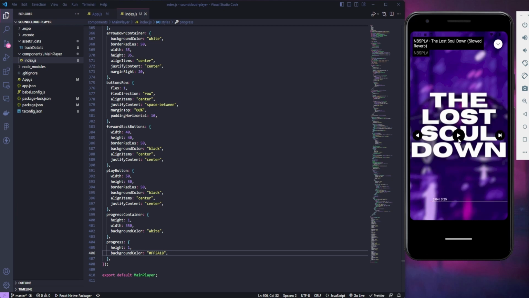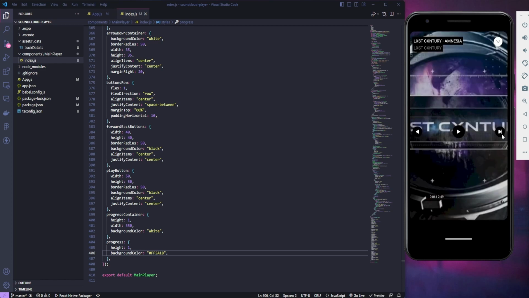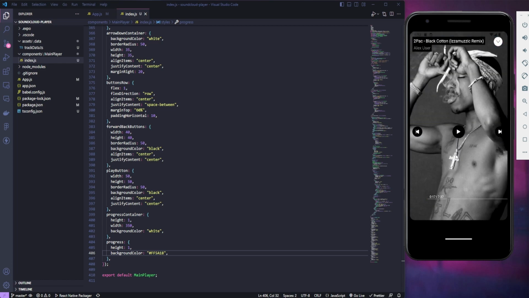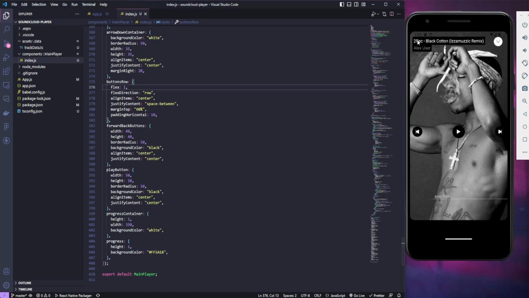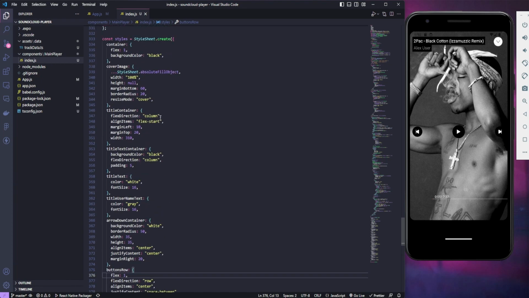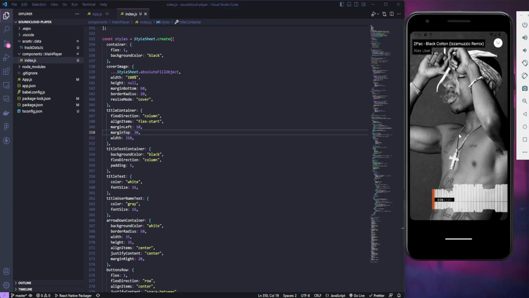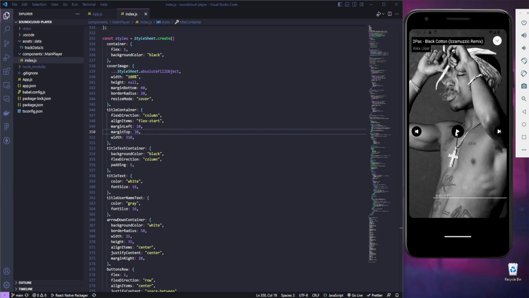So whenever I press on pause, you can see the progress here. So let's check other. So okay, whenever I press now, it goes from 0. You can see now. Okay guys, let's fix this one as well. It's title container. Let's increase, let's do it 30. Okay, let's do one more update.